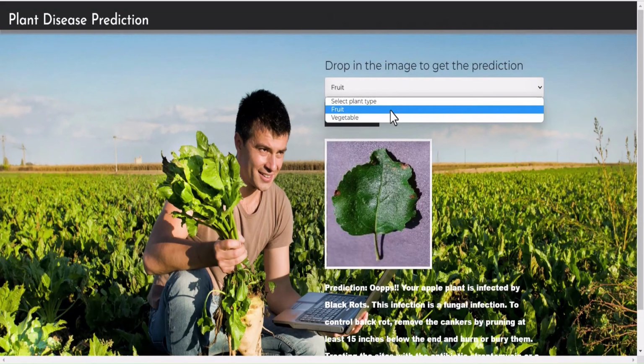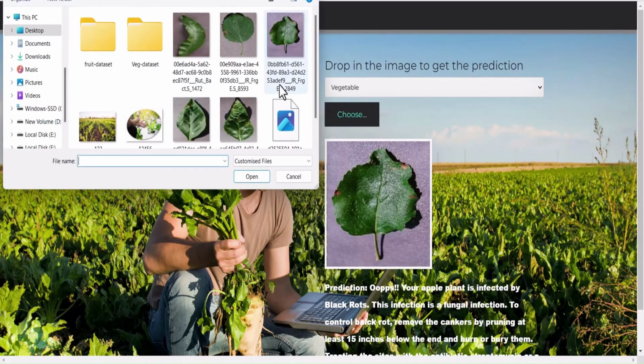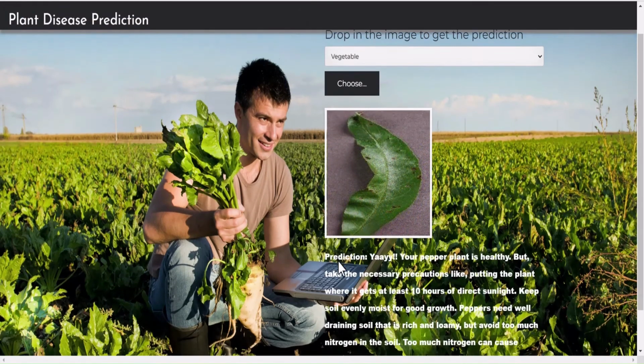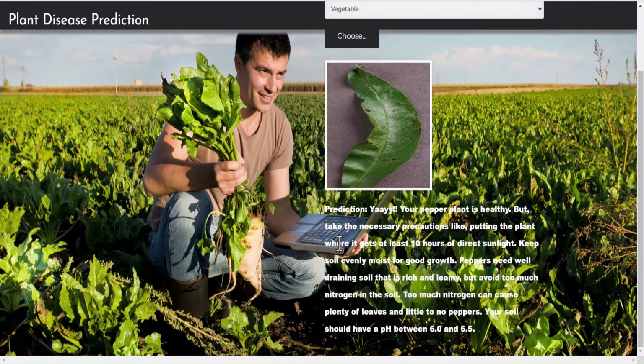Then select the plant type as vegetable and choose the vegetable leaf. Click on the Predict button and it shows the prediction. Your pepper plant is healthy. But take the necessary precautions like putting the plant where it gets at least 10 hours of direct sunlight. Keep soil evenly moist for good growth.